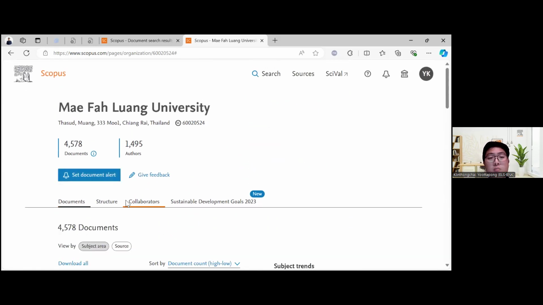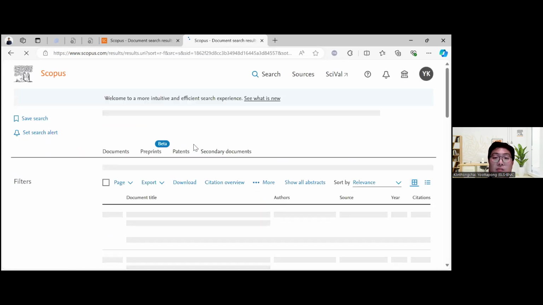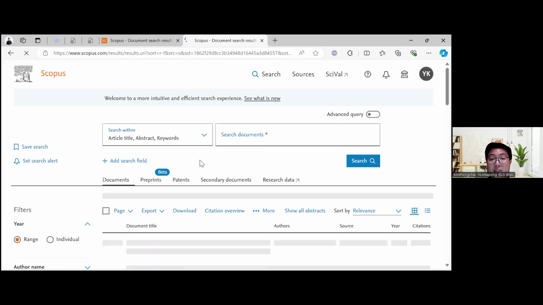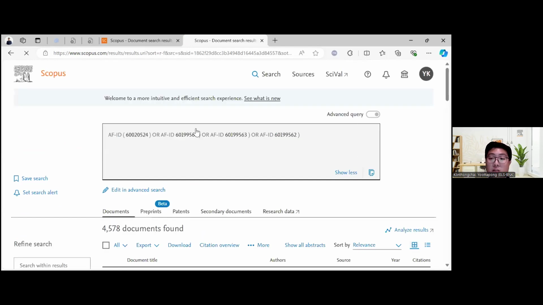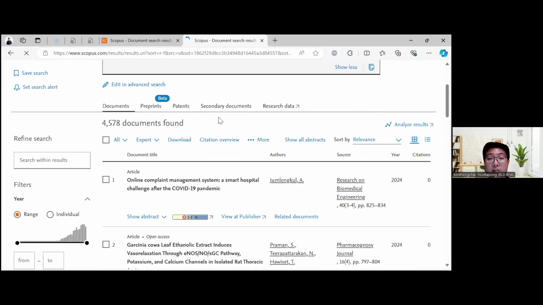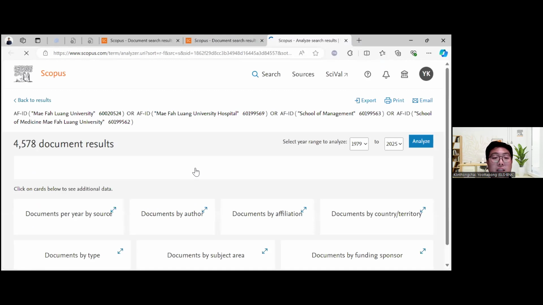All right, if you want to analyze something under your institution, you can click on here, right, Documents. And you can see all of the documents under Mafalong University here. If you want to analyze, you can click on Analyze.